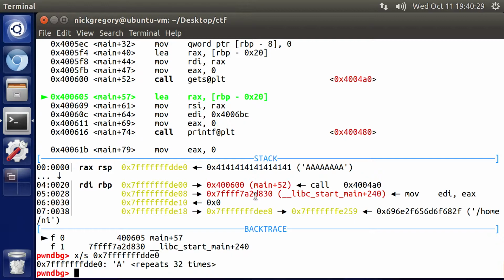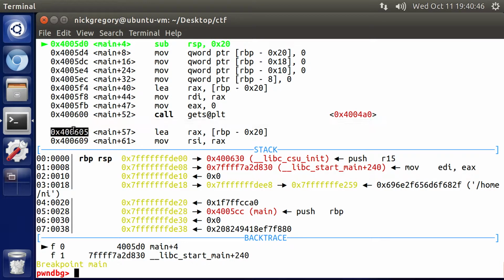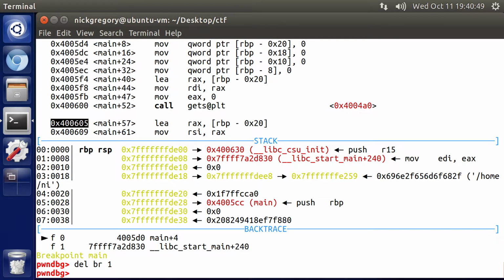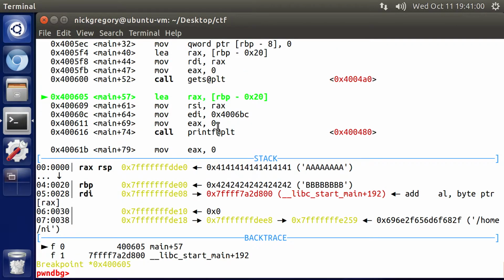So we've overflown stuff. And if we do this again with 8 more A's, actually in this case, let's make it something different to illustrate the point. So we're going to throw 32 A's, then 8 B's out. And I'm getting tired of breaking or stepping through every time. Del BR1 is just short for delete breakpoint 1. So we can now set another breakpoint at this address right after gets, and then just C is to continue until this. So we're now here, and now we can see, okay, RBP is now B's, right?